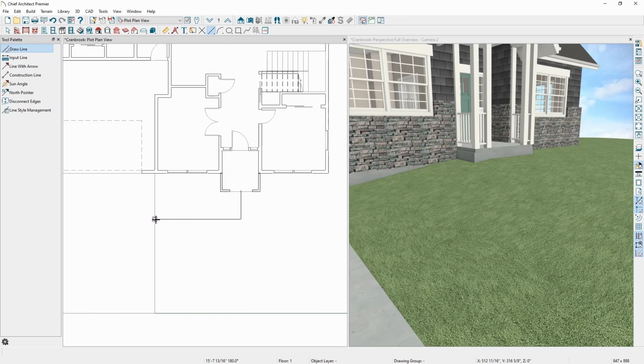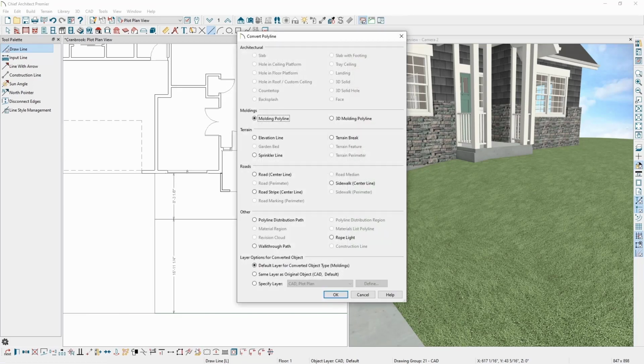What that means is I want to draw my CAD line like it's the middle of the sidewalk that leads to the front door. Once I've drawn the shape of my sidewalk that I'd like, I'll click on the line and select the Convert Polyline Edit button. This button is on the Edit toolbar at the bottom of the screen and will allow me to take a 2D CAD object and convert it into a 3D object. I'll click on that button and the Convert Polyline dialog box will come up.